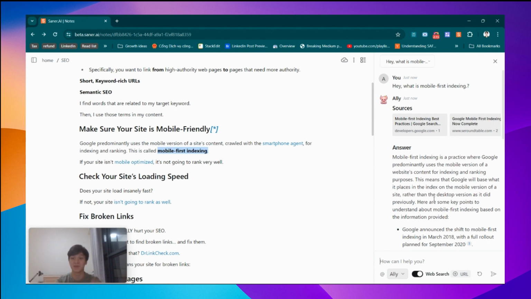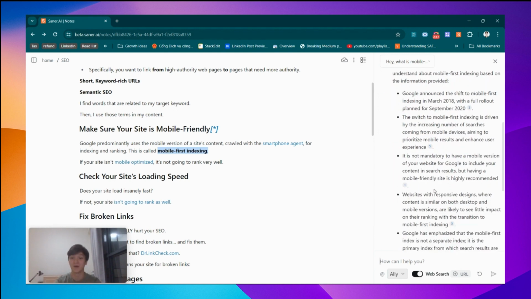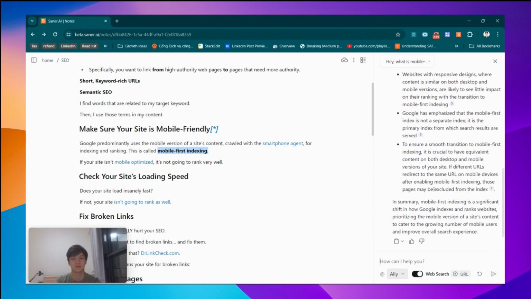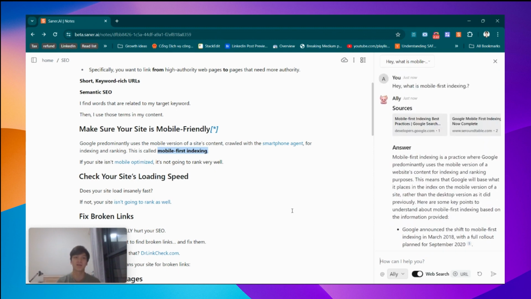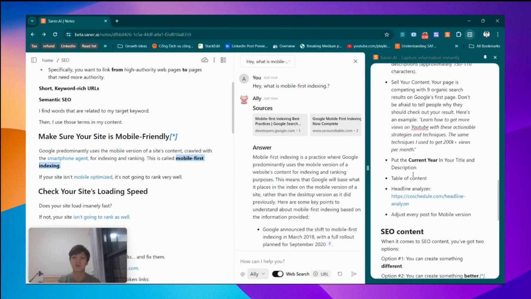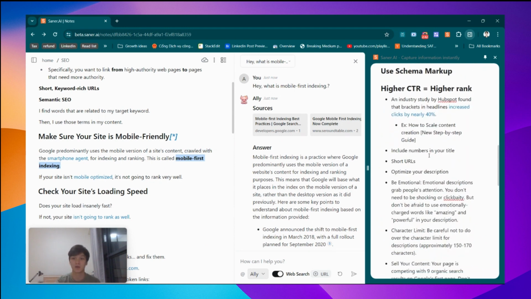And now I can just skim this answer to know more about mobile first indexing. Okay. But what if I want to go deep into this topic? To do that, I have one tip. First, I put the note, my working document, into the side panel. Now you see the working document has jumped into the side panel.